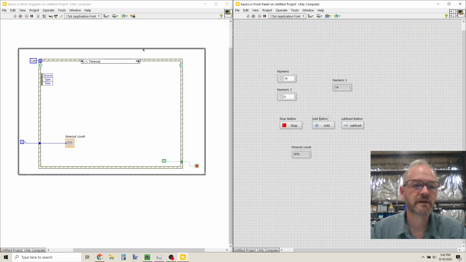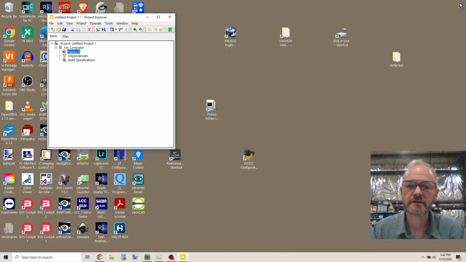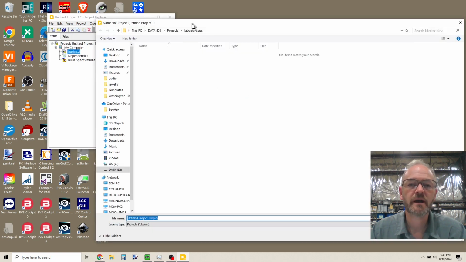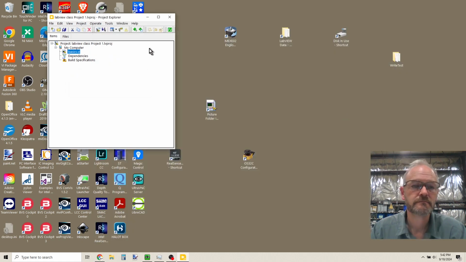Now the name is there, and I'm going to close this, and sure enough, it's in our project. The project doesn't have a location, so I'm going to save the project as, and we'll call this our LabVIEW. You can name it whatever you want. LabVIEW class, project 1. There you go.